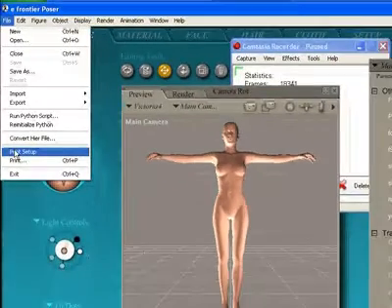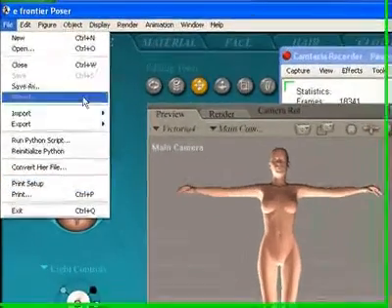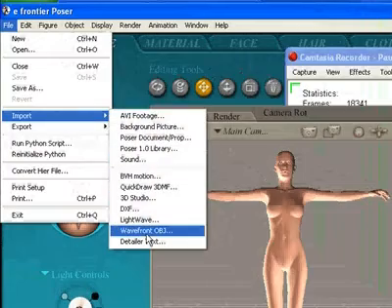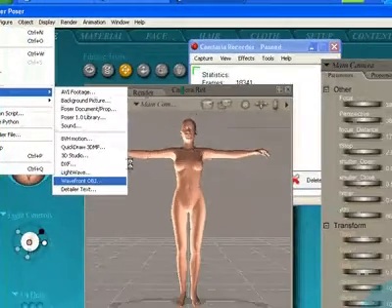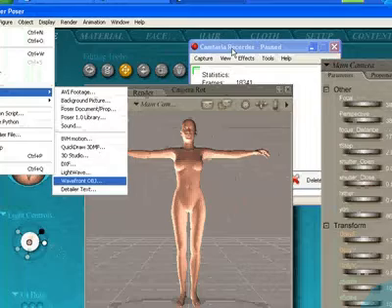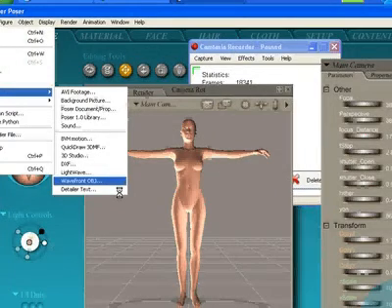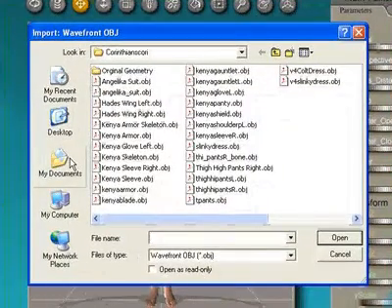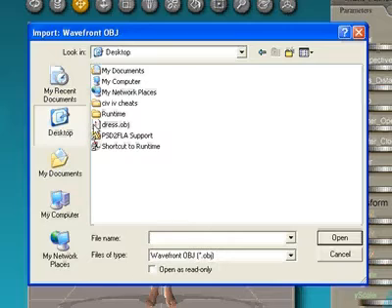Make sure that you choose File and Import Wavefront Object. And then you want to go ahead and navigate to wherever it is you saved the object, the dress object, and then just hit Open.